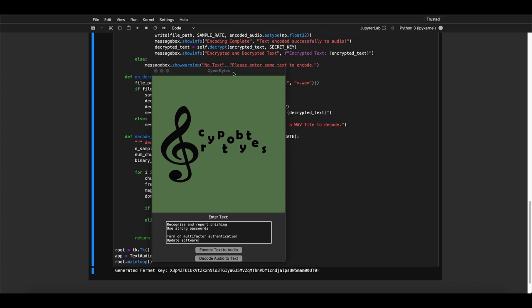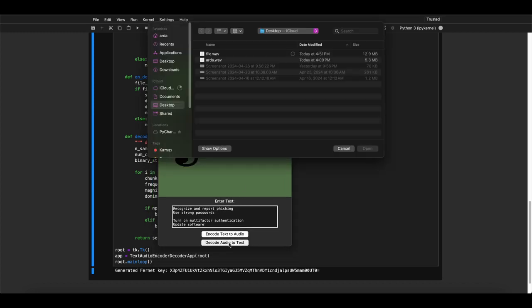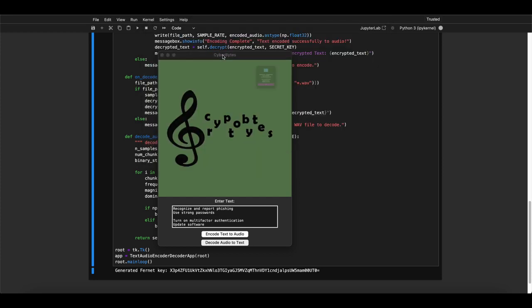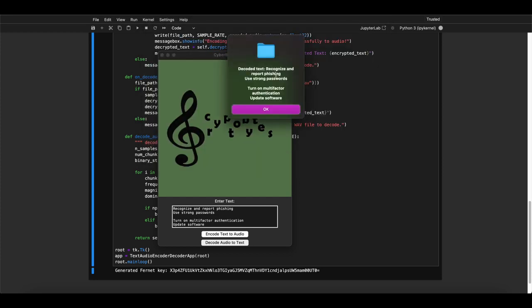In order to decode it, you can click decode audio to text, and then we can select our file. And decoded text is right here. Recognize and refer phishing, use strong passwords, turn on multi-factor authentication, and update software.